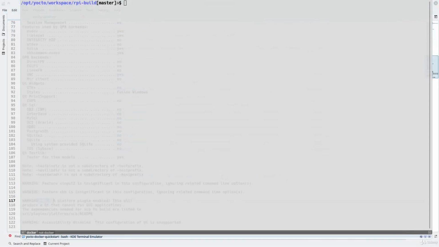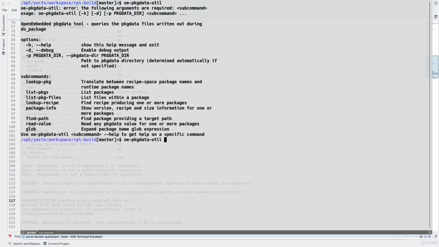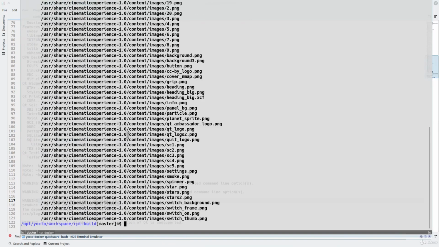So the image was built successfully and I've already flashed it and booted up the Raspberry Pi. What we can do next is to execute the application. There's a utility which is oe-pkgdata-util, and it has an argument called list-pkg-files, which lists all of the files that a package installs in the rootfs. In case it's cinematicexperience, just so we know where the binary is located.